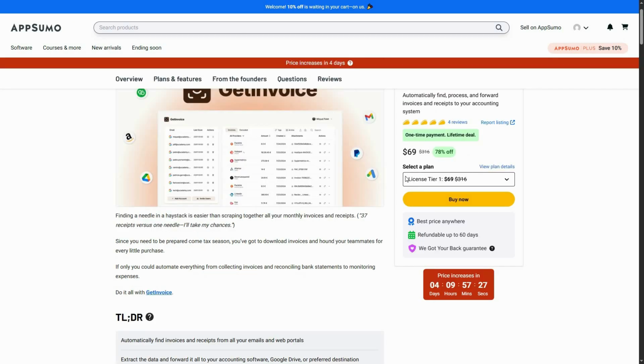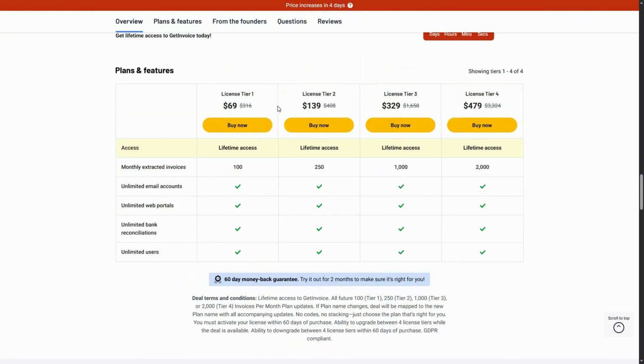Now let me show you all the plans and features. As you can see on GetInvoice on the lifetime deal, you have 4 different tiers. Tier 1 is going to cost $69. Here you can extract 100 invoices every month. On tier 2, 250. On tier 3, 1000 invoices. And on tier 4, 2000 invoices.